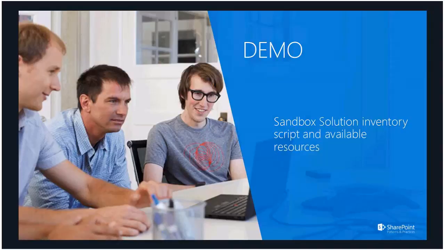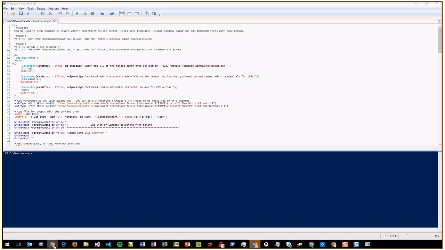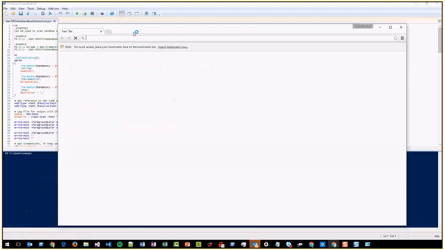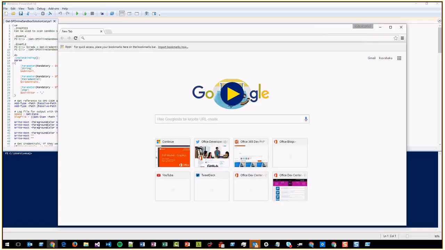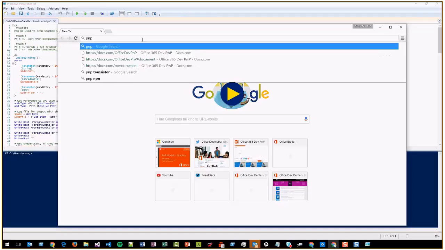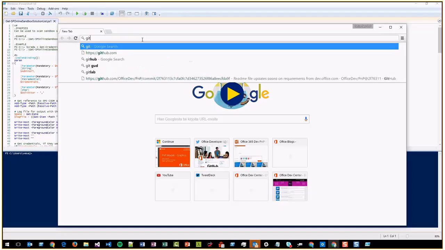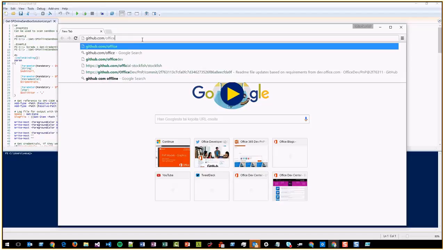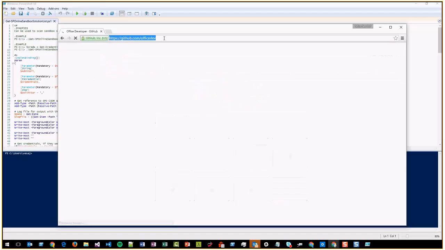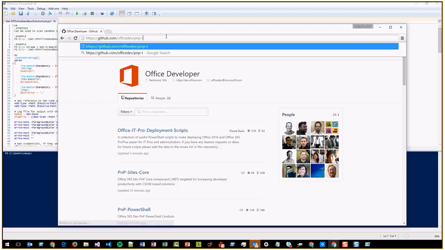There we go. And let's actually show you where you can find all of these resources as well. If I go to github.com/officedev, and in here PnP Tools.